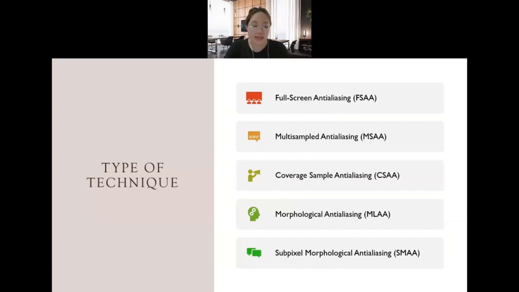Second is multi-sample anti-aliasing, which provides visual quality comparable to FSAA while consuming a great deal less GPU bandwidth. Third is coverage sample anti-aliasing, which is an optimization of the FSAA technique done by Nvidia. Fourth is morphological anti-aliasing, which focuses its effort on correcting only those regions of a scene that suffer the most from aliasing. The last technique is subpixel morphological anti-aliasing, which combines morphological anti-aliasing, MLAA and FXAA techniques with multi-sample SSAA to produce a more accurate subpixel figure.